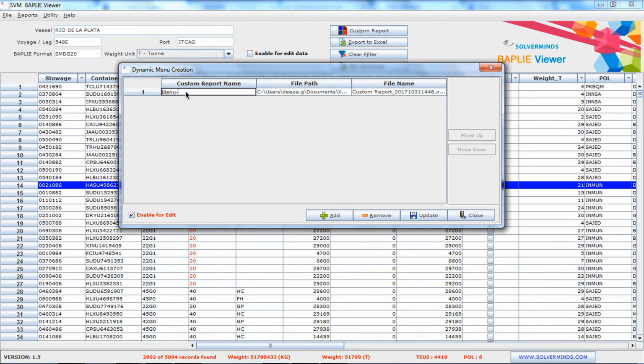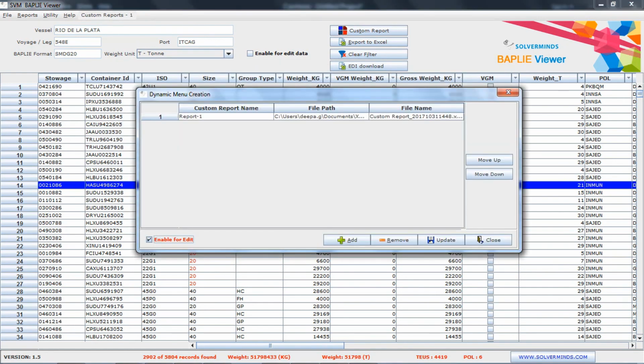Double-click the appropriate row, and enter the report name under the custom report name header. Note, you can add a maximum of 15 reports. For rearranging the placement of the custom reports, click the Move Up and Move Down buttons. After adding the report, click the Update button. The respective details get updated in the custom report creation grid. You can remove the existing row using the Remove button.